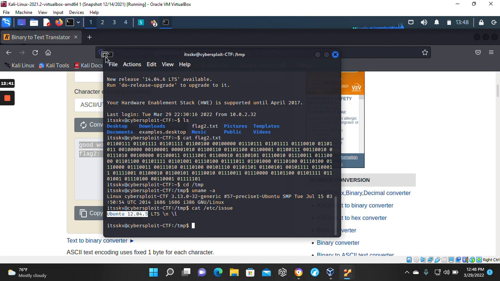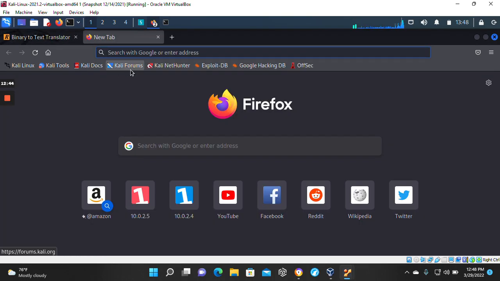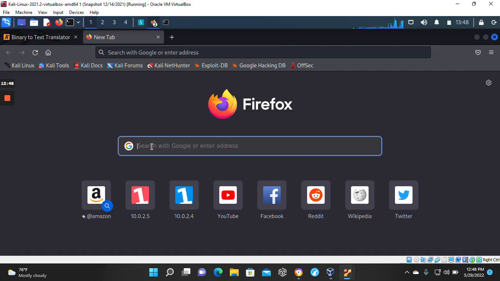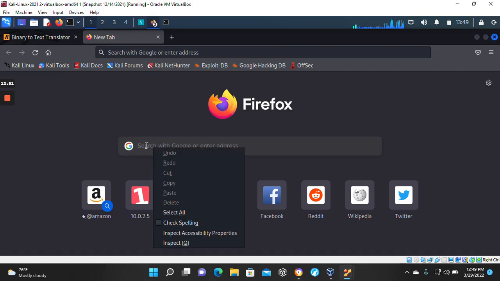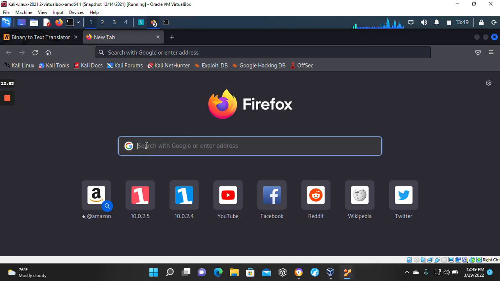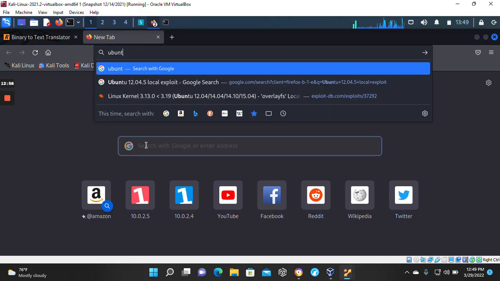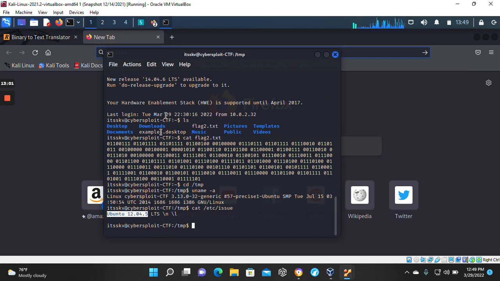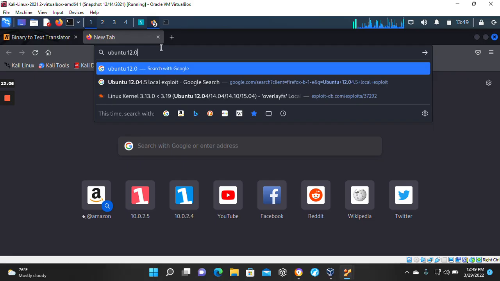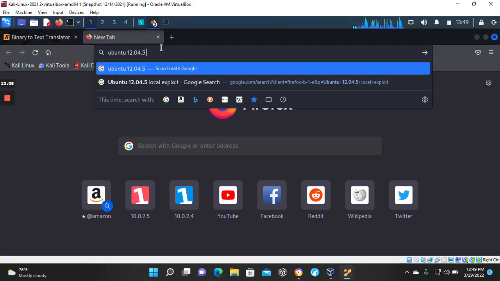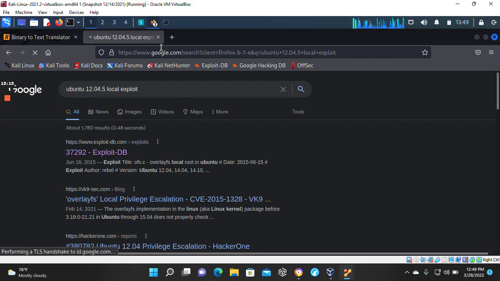Bam, copy. And Exploit Database has very good local exploits that you can use. Okay, it's not pasting, but it is Ubuntu. And let me go back to it. 12.04.5. And then we're going to look for a local exploit. And that's kind of like a common basic term you might want to use to find an exploit.